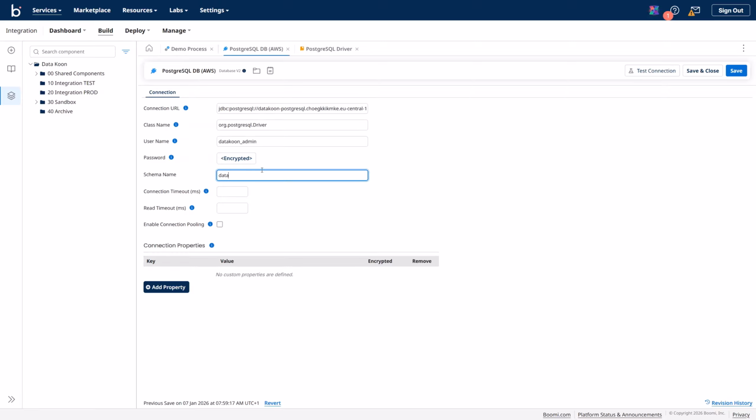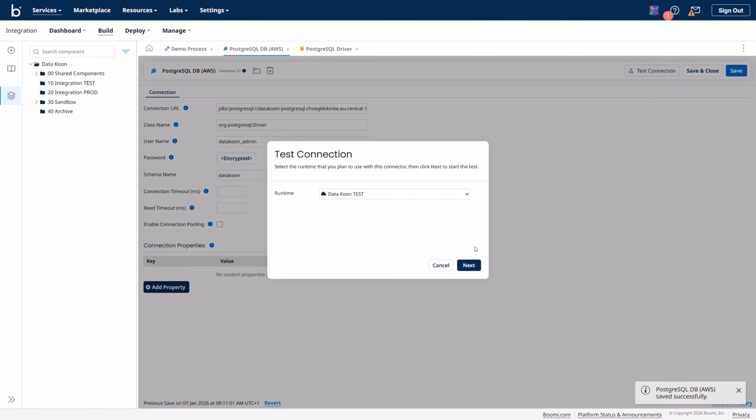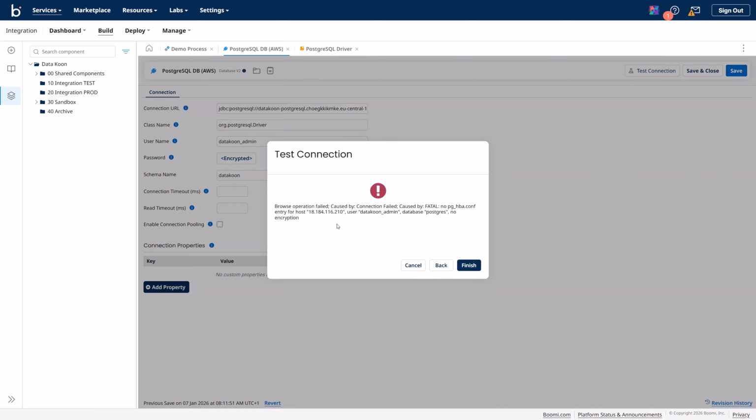So I add this parameter, question mark, SSL mode equals allow. We add the schema name, save it, and test the connection. Still the same. No, not still the same. It's another error. Fatal: no pg_hba.conf entry for host. Okay.